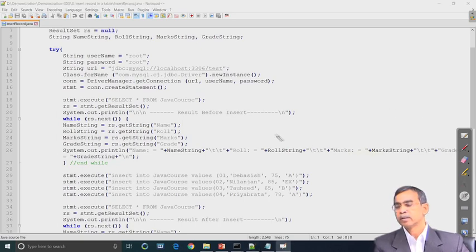Now, here is the code, for creating a connection and loading the JDBC driver, and then creating the statement objects. The first statement we create is a select from Java course. That means, before inserting, the result set will display whatever records it returns to us, and we will see exactly what records are there before inserting data.